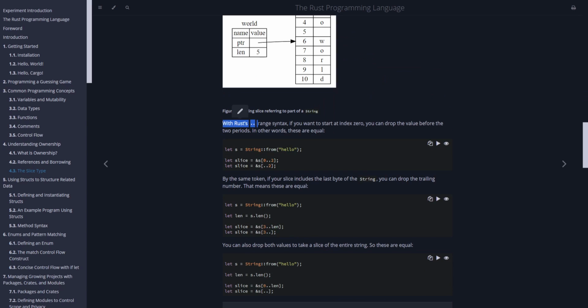With Rust's range syntax, if you want to start at index 0, you can drop the value before the two periods. In other words, these are equal. If you want to start at index 0, okay, makes sense.